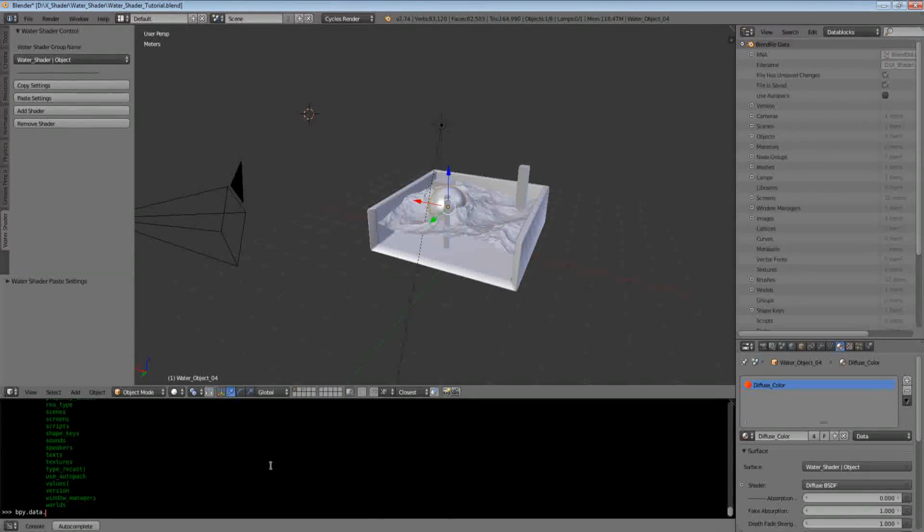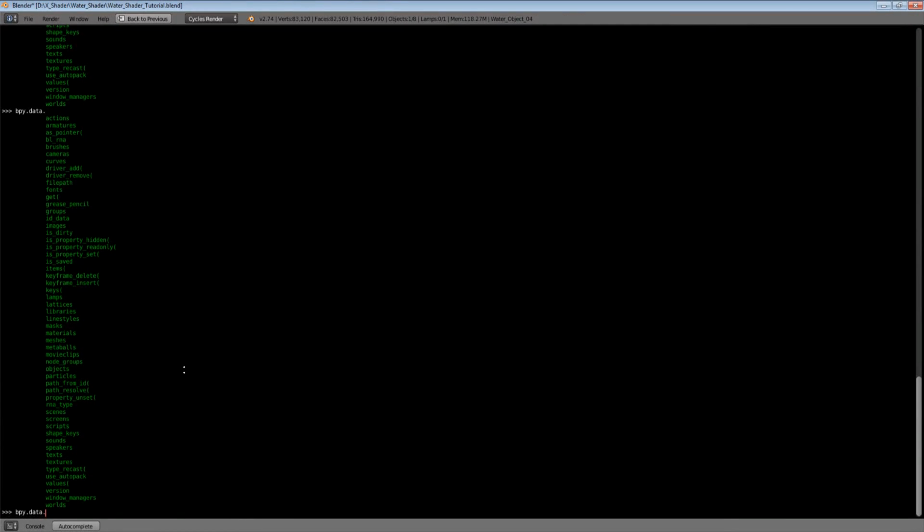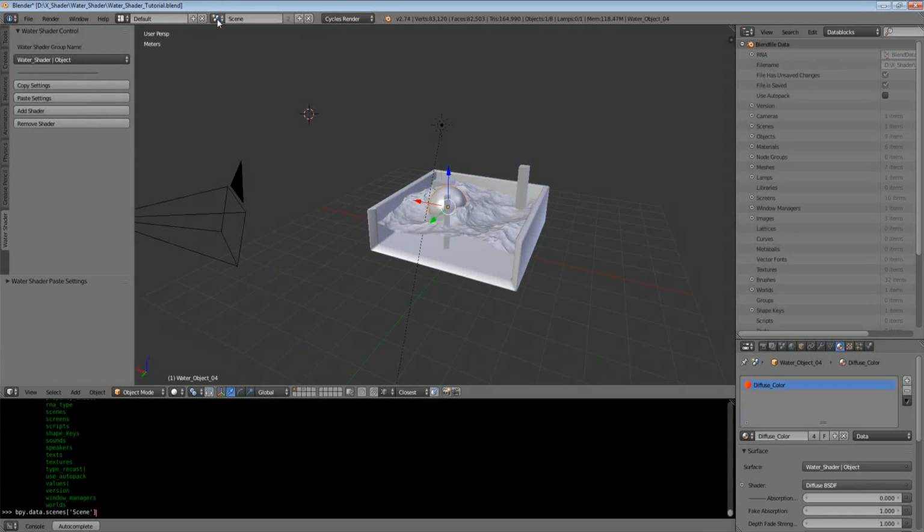If I again just type scene and then autocomplete, as you can see it goes to my current scene because that's the only scene I have for now. And then if I type objects, I can also just navigate to my objects.